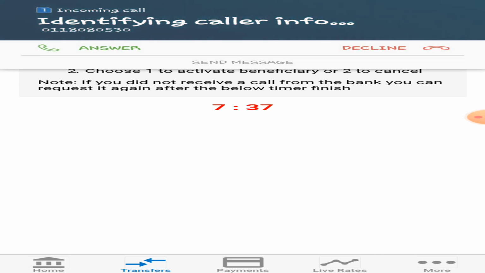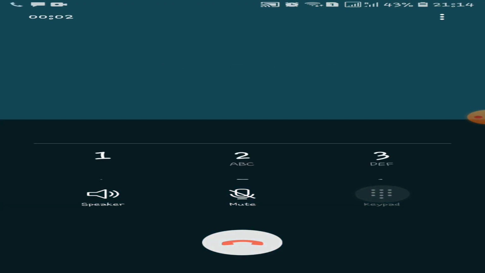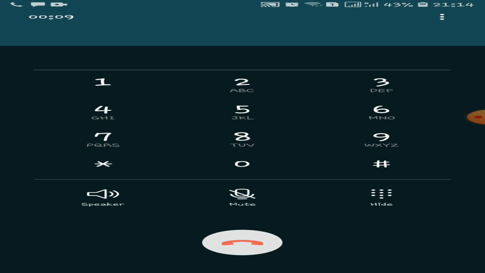You will receive a call from the bank. It says that you will receive a call from the bank, and you're going to dial 1 to activate the beneficiary, or 2 to cancel. Answer this call. Choose number 1 for activation.